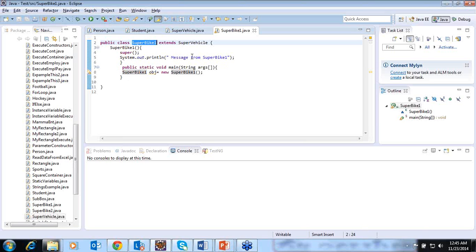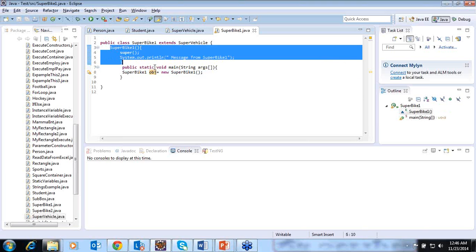Inside the curly bracket I will use the super keyword and write one System.out.println to print a message called "message from super class or superbike 1". And as usual I am going to create one object inside the main method using the superbike 1 class. As soon as I create the object, since superbike has a constructor, this constructor will get executed.